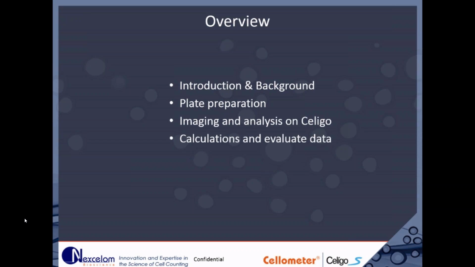And then we're going to review the data and the calculations of how we prepare the sample calculations to show cells per mil on your output. And then we're going to give you a sample layout for unknown samples.